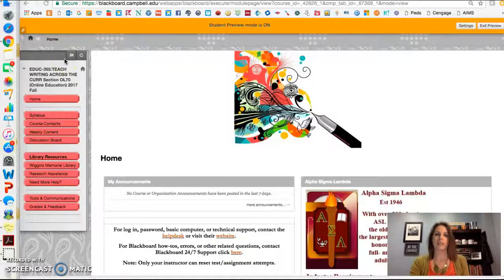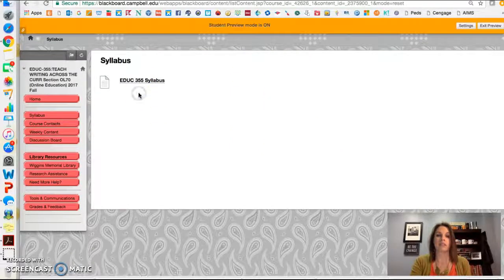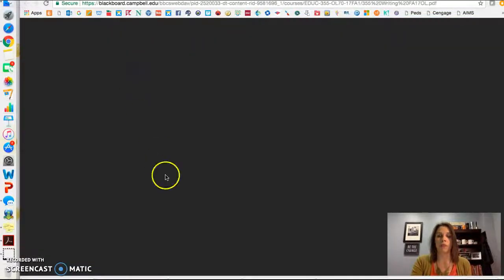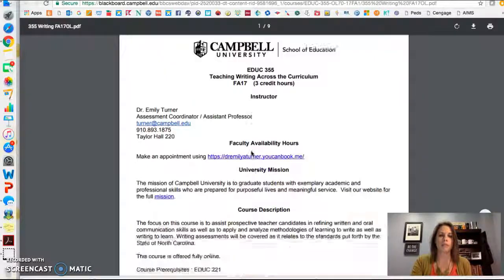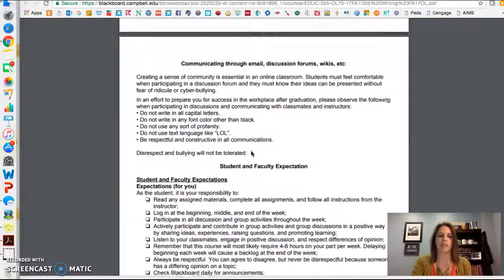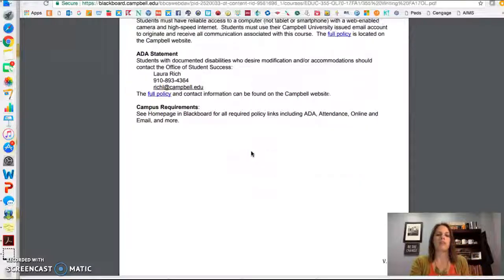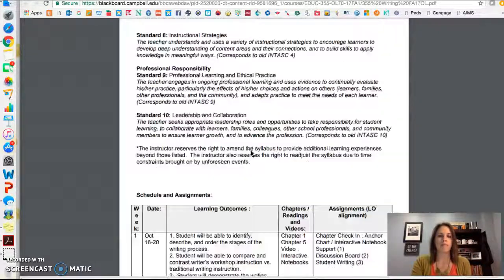I wanted to touch base on a few of the things that we're working on for week 5. So let's go ahead and touch base on where we are in our syllabus. I am in the student preview mode so that hopefully this looks as though you would be seeing it when you're in Blackboard. So once we go into our syllabus, I'm going to go straight down to week 5 and walk through our learning outcomes this week.